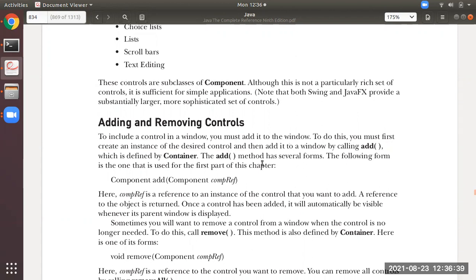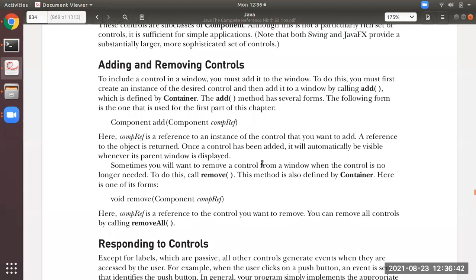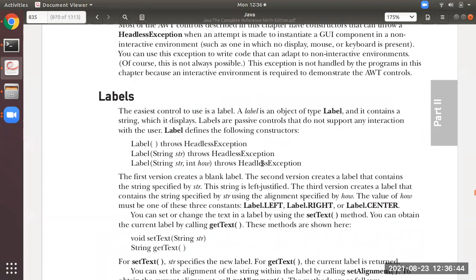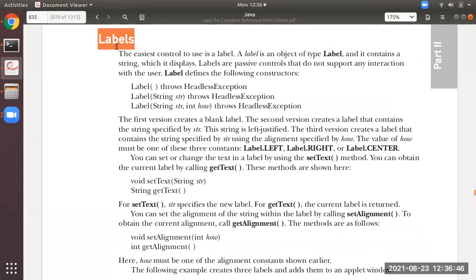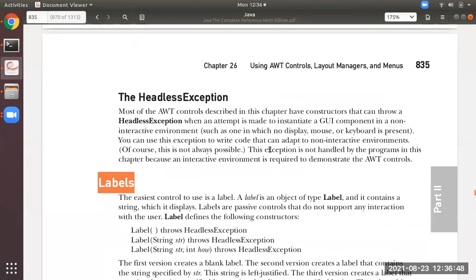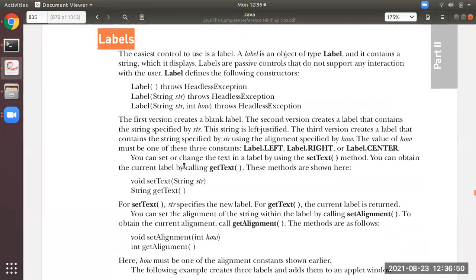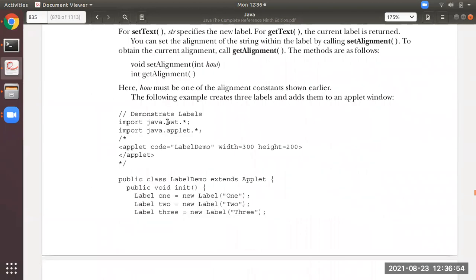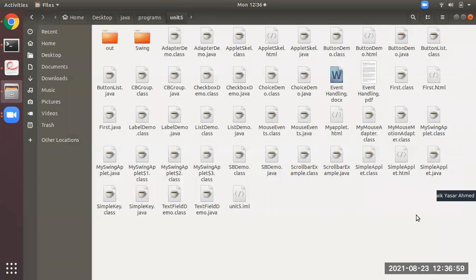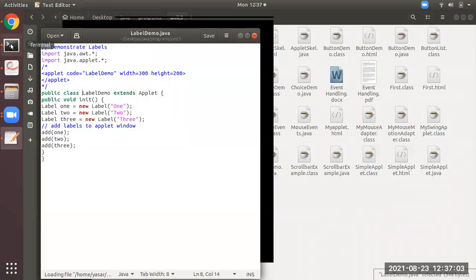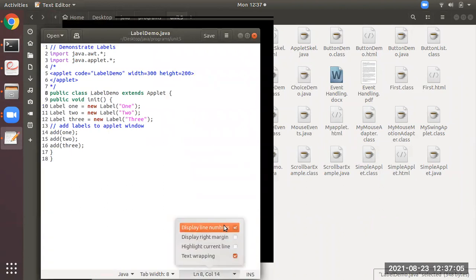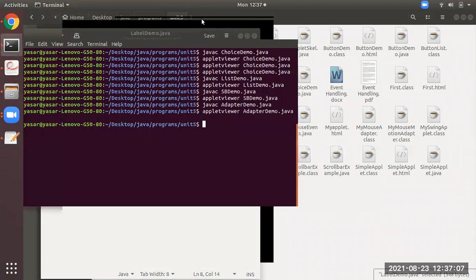So see students, what I want is you just look at the first program over here under this AWT controls label. Then I'll explain the theory part also after I show you the program. It's label demo. I've already executed the programs. Let's check out where it is. Oh, it is over here. So it's label demo. And let me provide the line numbers.